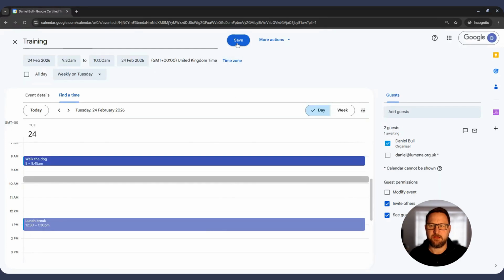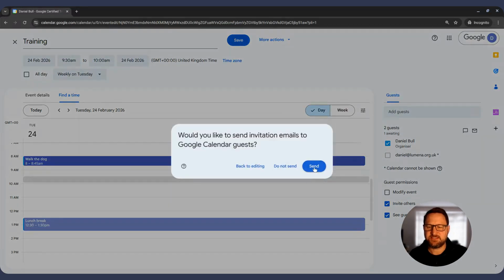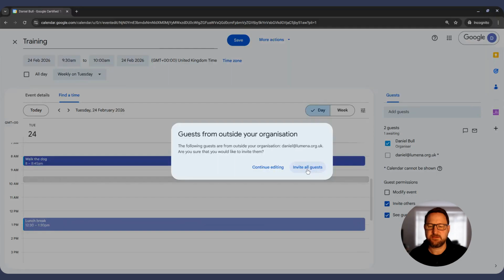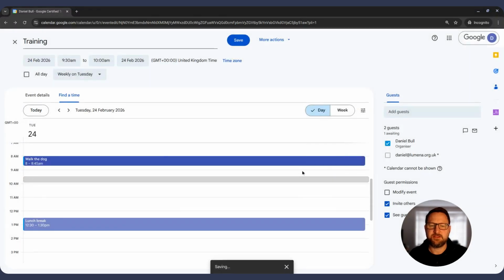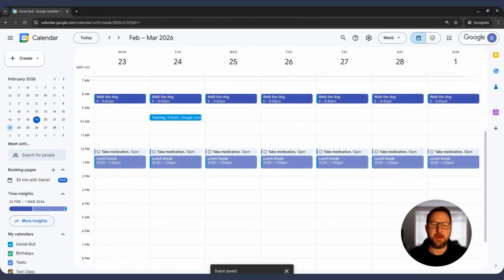So I'm going to click on save. It's going to send the invite to my guests. It's going to warn me that they're outside my organization, but that's okay. I'm going to click that. It's also going to create and share that document. So I'm going to click that. And so the recipient will receive an email with all of that information in. They can then determine whether it's a yes or a no from them.